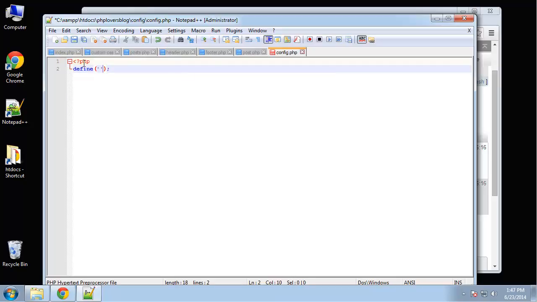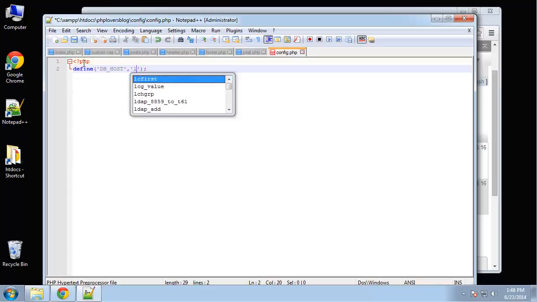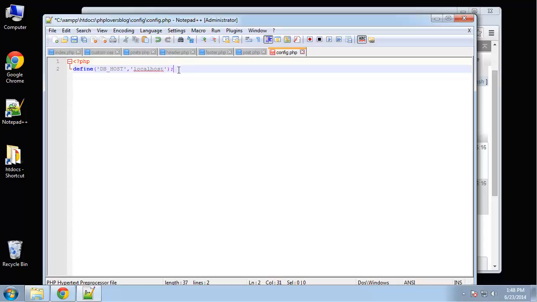Okay, so we want 2 parameters here. The first is going to be the name of the constant, which I'm going to put db. And typically constants are always uppercase. Alright, not typically, pretty much always uppercase. So that's going to be DB_HOST, and then we want the value, which we're going to set to localhost. Okay, so we're just going to define all our parameters like this.